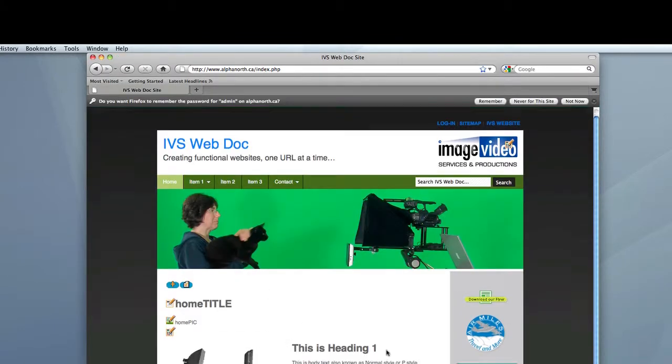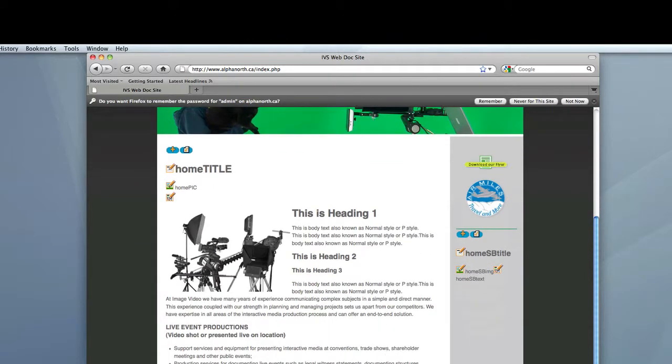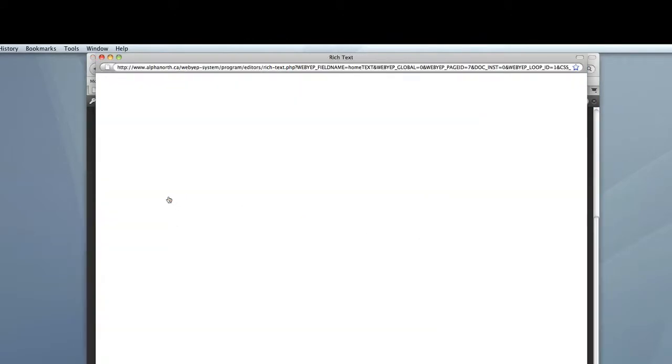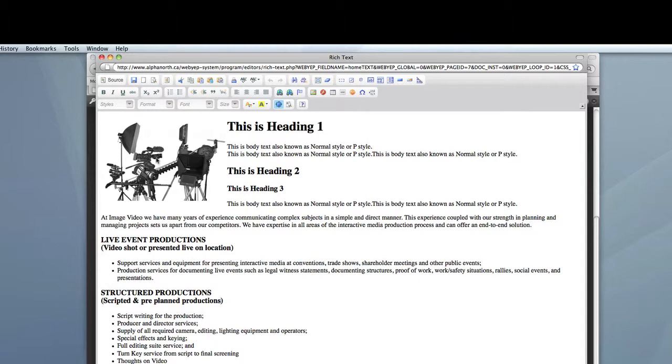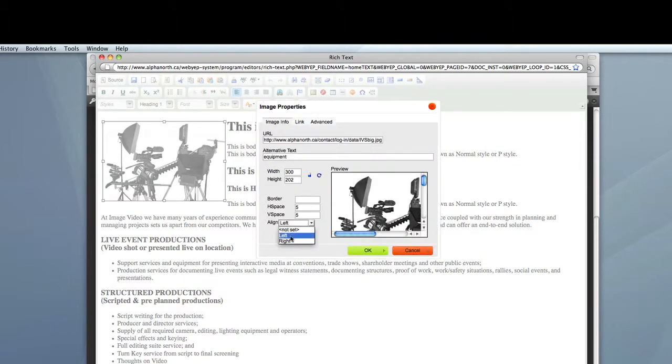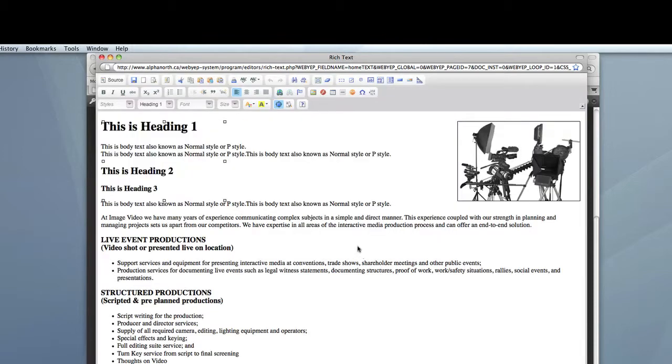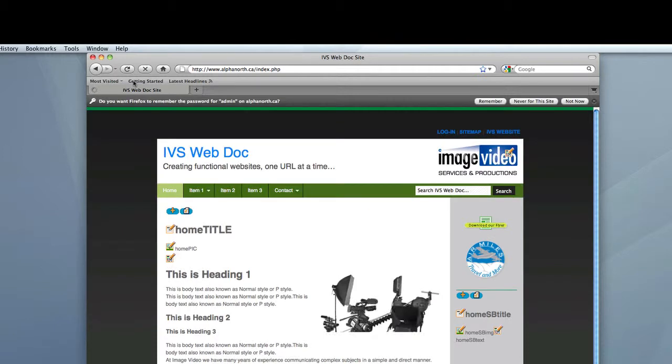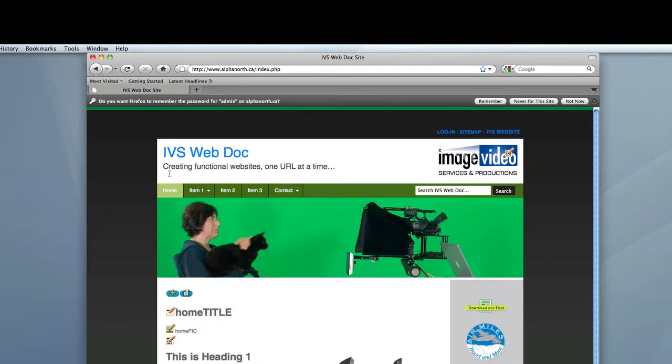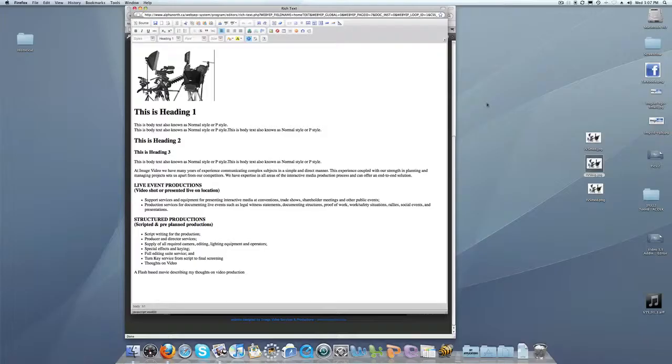And that's kind of cool. We now have a left aligned picture. And of course we could do the same thing with right alignment. Image properties, this time we'll change this to a right alignment. We'll go OK, save it. And it's just the opposite effect. We put it onto that side of the website.